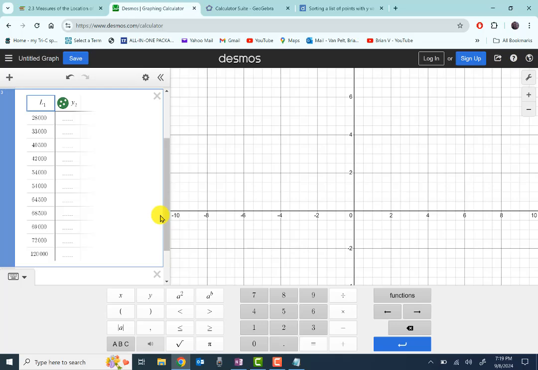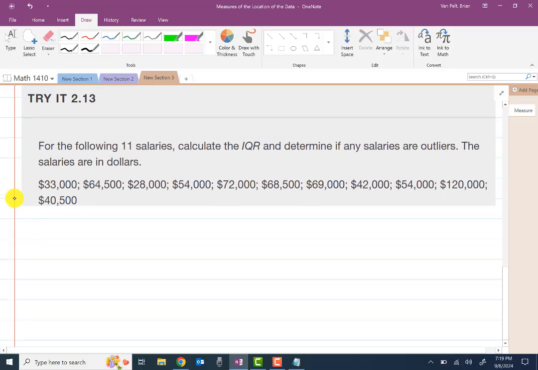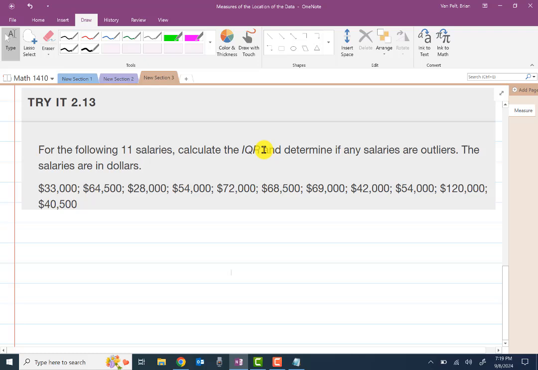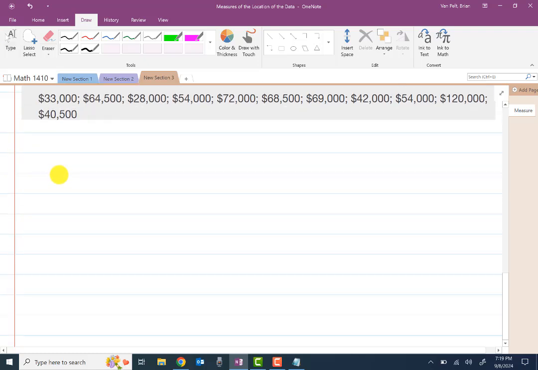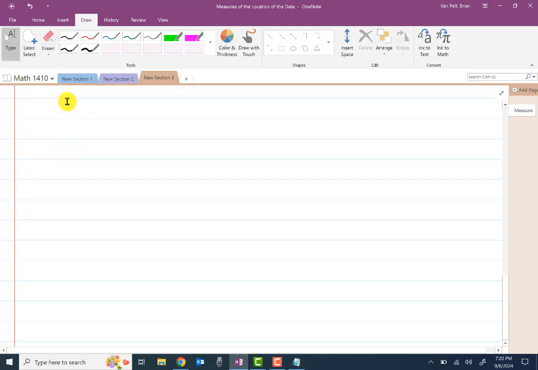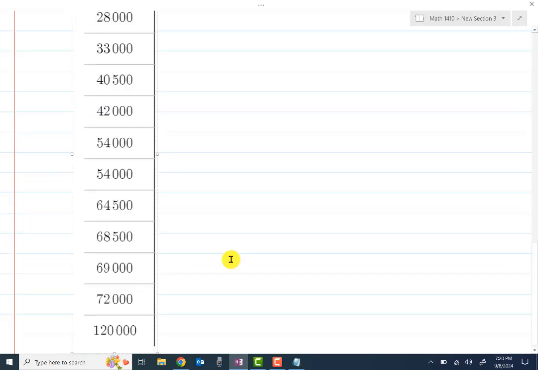Now, let me bring this data in. We were asked to calculate the IQR and whether any salaries are outliers. We'll talk about outliers in a minute, but for the time being, let me paste in the data and make it large so I can find it. All right, I got them all up here. Now there's 11 pieces of data, so here's 1, here is 11.